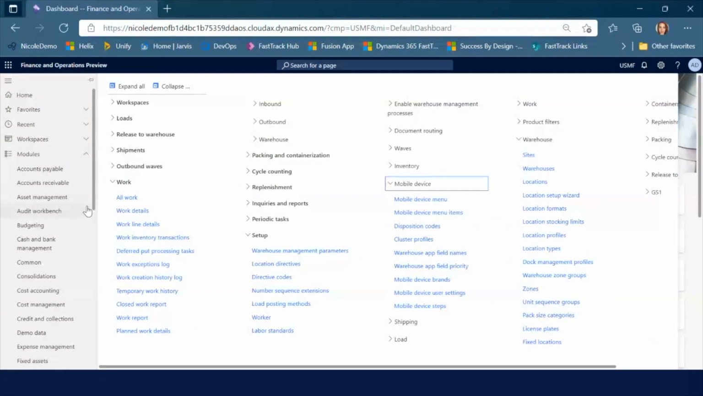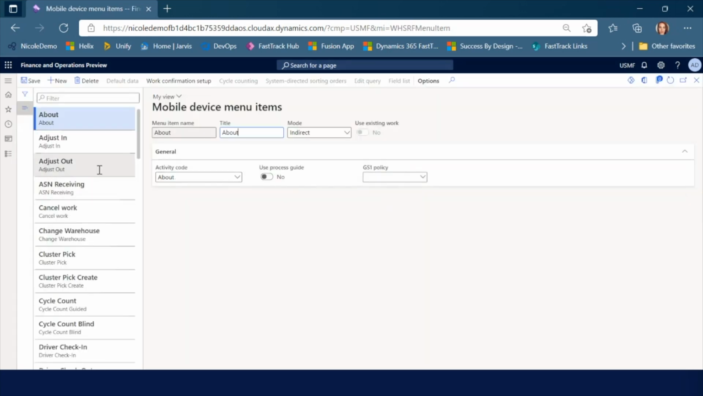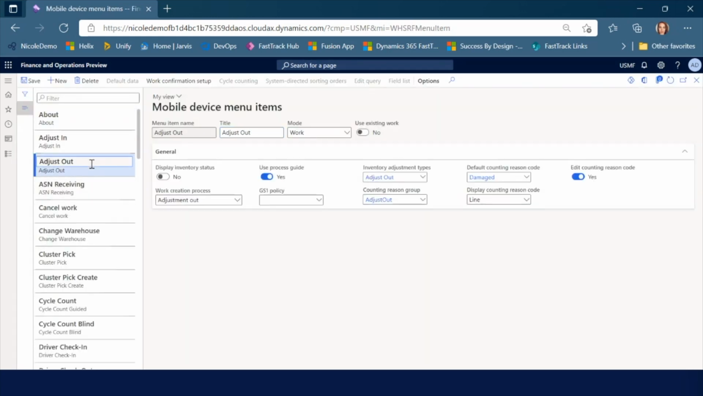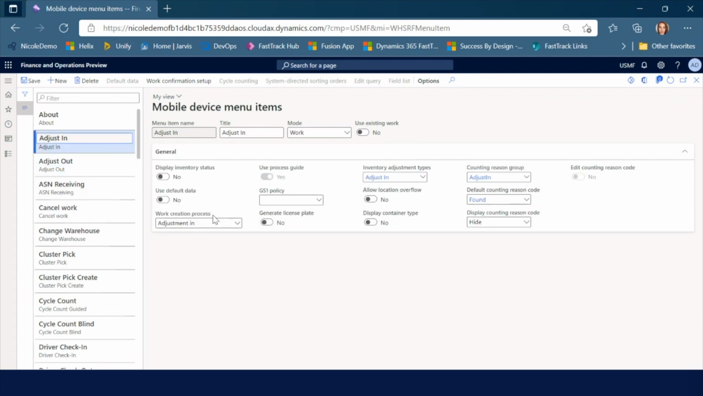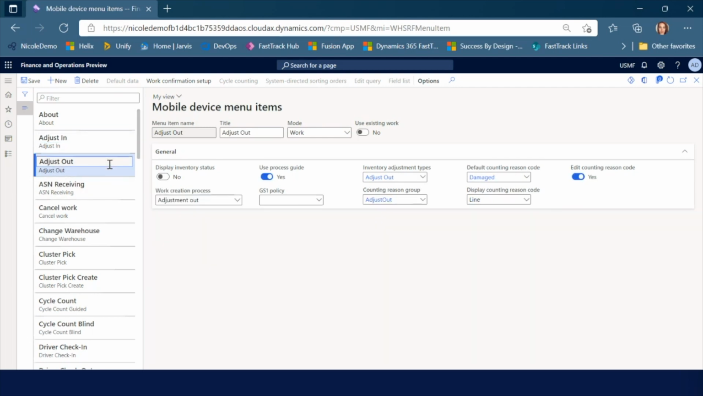I'm going to go right back to that form, mobile device menu item, and show you the setup for the adjustment, because it looks a little bit different. In this case, it's not a cycle count, so I don't have this form, but you'll see that it shows up the same fields within the general tab for the adjustment out and also the adjustment in work creation process. So if you have an item that uses adjustment in or adjustment out, you will see these additional fields in the general tab.